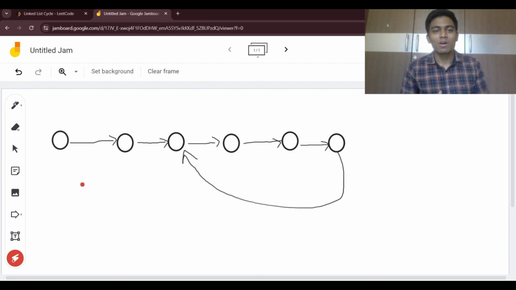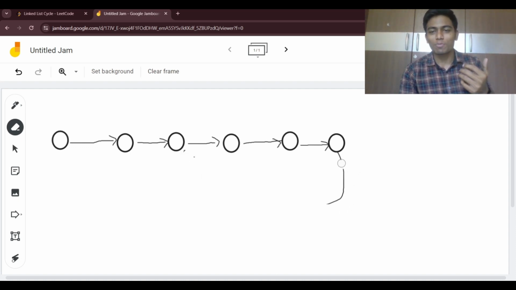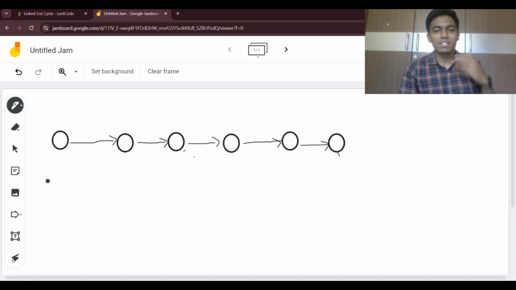So let's optimize this with a better solution, by taking a slow pointer and a fast pointer. It is going to be intuitive, so let's focus on that. Let's assume this is a linear linked list and we need to return false for this. We'll start the slow and fast pointers from here, and we'll move the fast pointer 2 steps and the slow pointer 1 step.